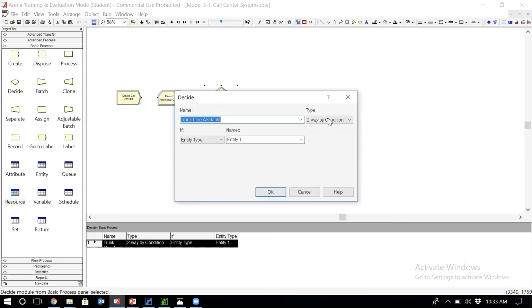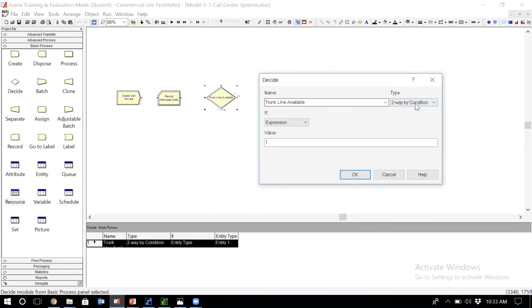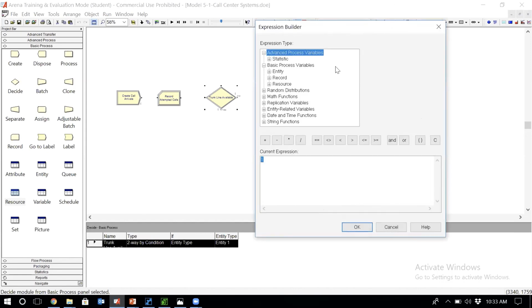Okay, so let's go here. So we are going to have a two-way by condition. And here I'm going to pick expression. Okay, so for this decide module, previously we had used two-way by chance. Now I want to put a condition. There is no chance, because what is the condition? I want to check the number of trunk lines that are busy and compare it with the ones that have been scheduled to work. So from this box, pick the expression, and then right click on the expression box and pick the build expression, and this is where we are.